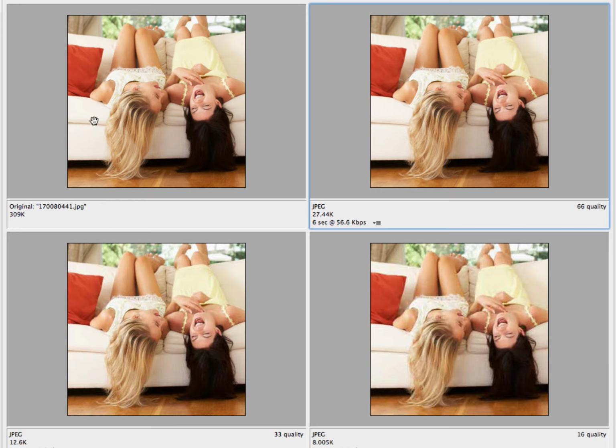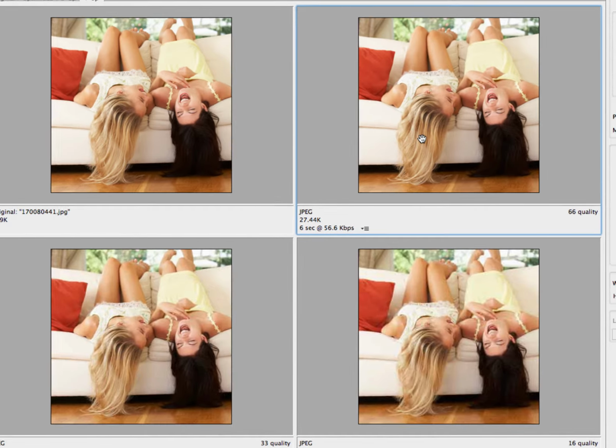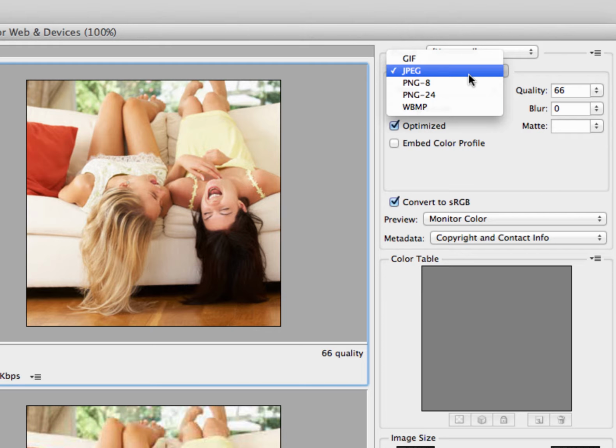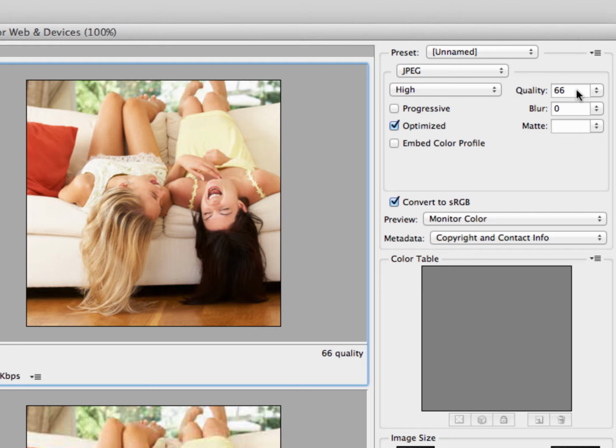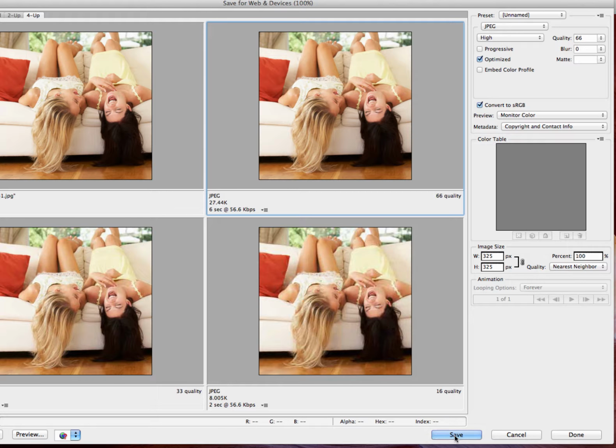This first image here is the original image at 300K, which of course would be way too big to upload to your website because you want a maximum of 50 to 60K. The second image here shows it's a 66 quality at 27K, which is really perfect for a blog post. And if you look at the quality between these two photos, there really isn't that much of a difference. Keep your setting to JPEG, that's critical. The quality can be between 55 and 66. And if it looks good, go ahead and click Save.